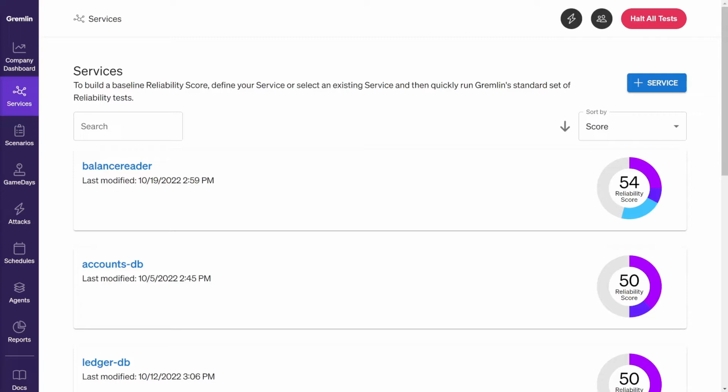And this dashboard provides a central view of reliability scores in services that you can see across your entire organization. Simply put, services with higher scores indicate that they've been more fully and more recently tested, while services with lower scores have had less testing done.